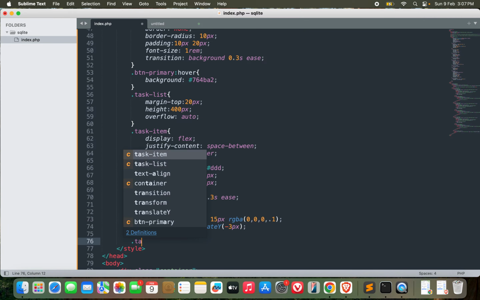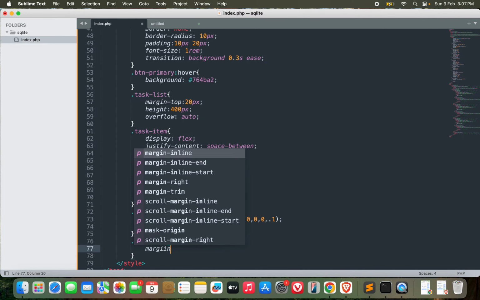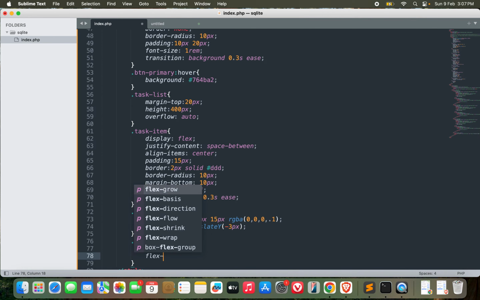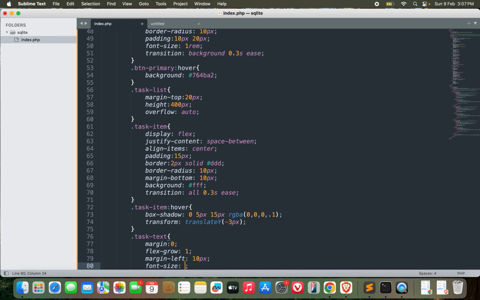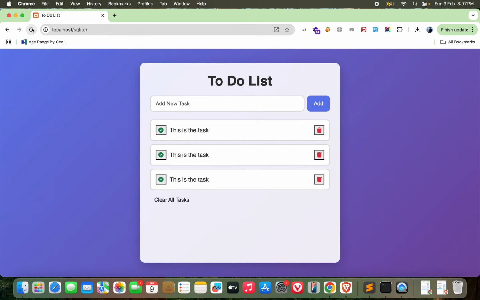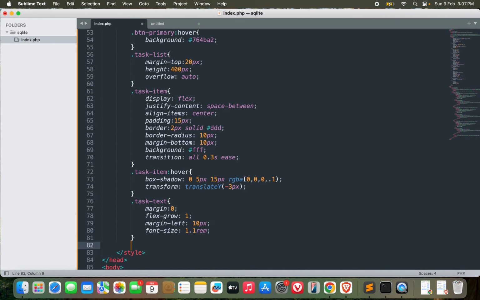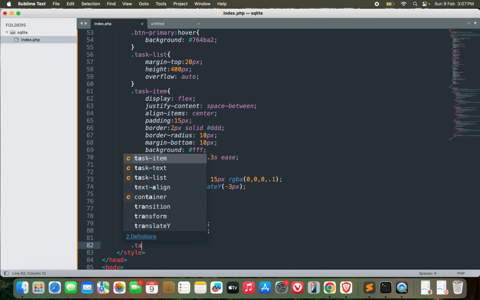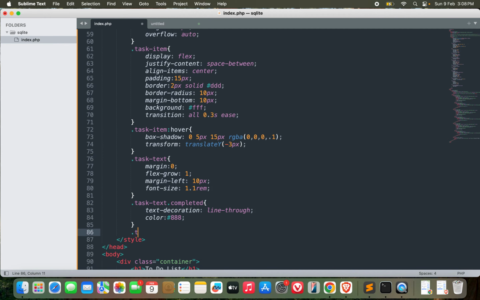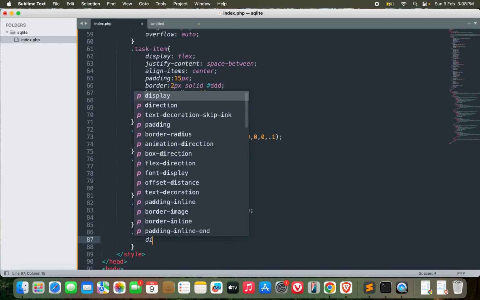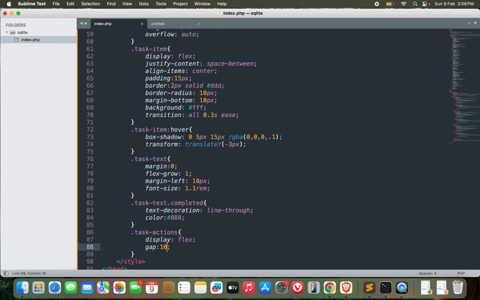Now let's move on to the task text. Margin of 0, flex 1, margin left 10px, font size 1.1rem. Okay, let's go for task text with completed class. Text decoration line through, just to denote that this task is already completed, and color could be different as well. For task actions, display flex with a gap of maybe 10px.